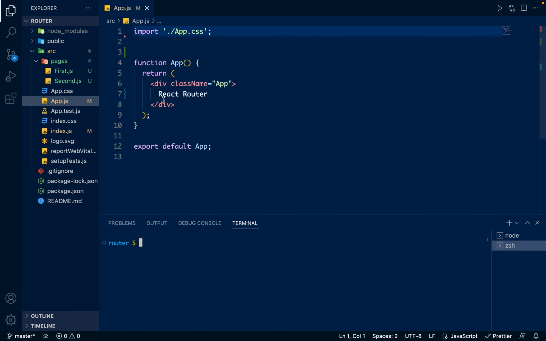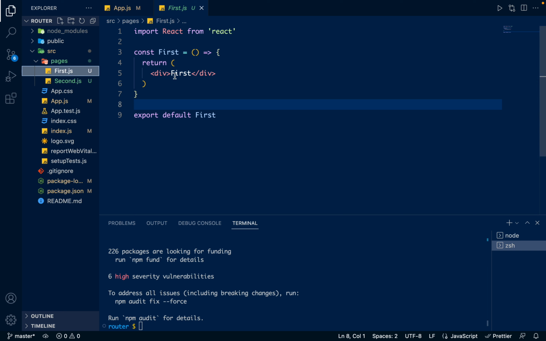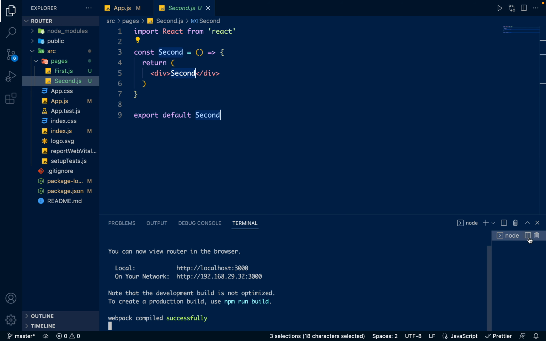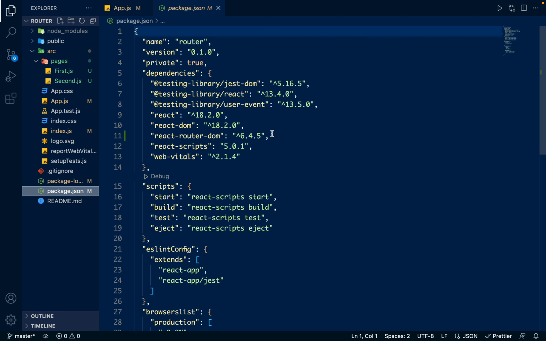Our current directory is our app. I have created this simple app with the create React app package. I'm going to install React Router DOM, and I have created two pages, first.js which simply displays first, and second.js which displays second. Once it is installed, you can see the React Router DOM package in package.json. As you can see, here it is.